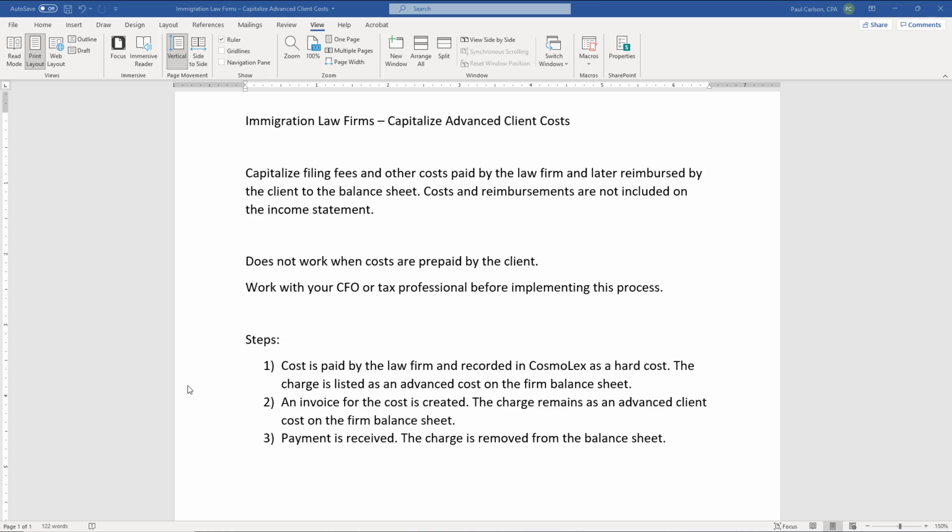So how this works is we change a couple settings in CosmoLex. And then when the cost is recorded in CosmoLex, we post it as a hard cost. Once we make that setting change, the cost now appears on the firm balance sheet. And we're actually going to click into CosmoLex here in a second to see this. When the client invoice is created, the cost stays on the balance sheet because it hasn't been reimbursed. And then when we finally receive payment from the client, the cost is simply removed from the balance sheet.